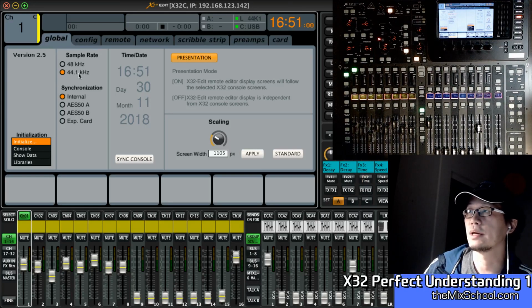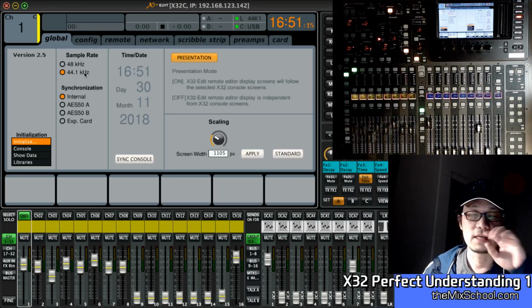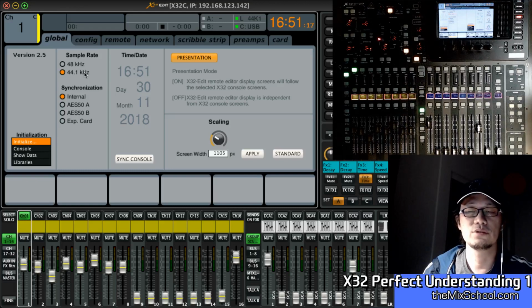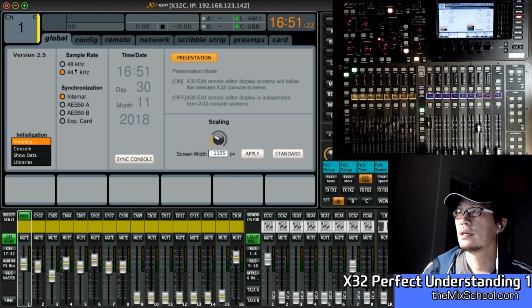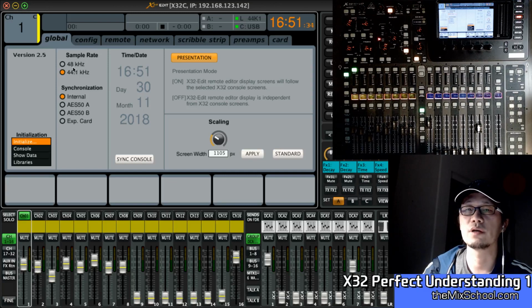Okay, sample rate. Right now it is set to 44.1 kilohertz. The sampling rate is how many slices you can get in 1 second of the analog sound to make digital data. There are two options right here, 48 and 44.1K. Either one is fine. It's up to whatever you are connected with.